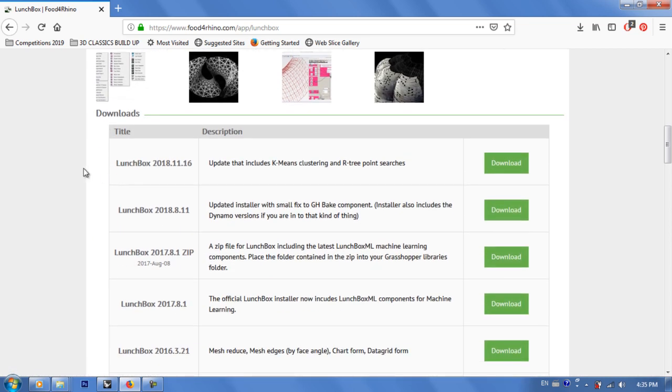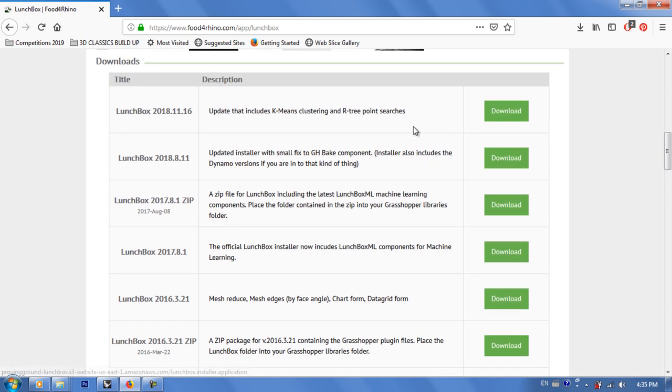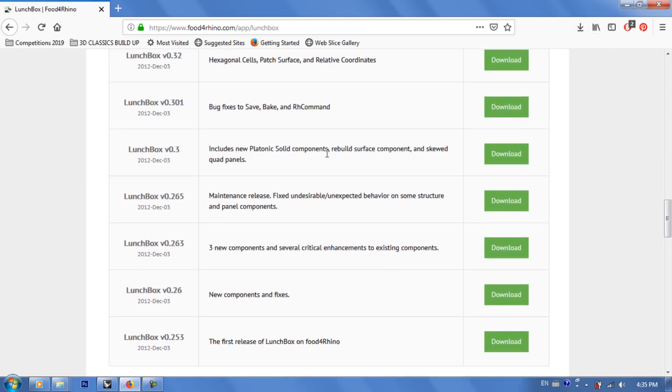LunchBox, the new one, is actually working with Dynamo. So if you're working with Revit or Dynamo, you can have LunchBox installed in it. I actually have this one, the 2017 August 1st zip file, and I downloaded it. You can download this one, it depends on which version you have, but from here to here is basically the latest. So what I'm going to do is click on the download button, and then you can get it in your downloads folder.